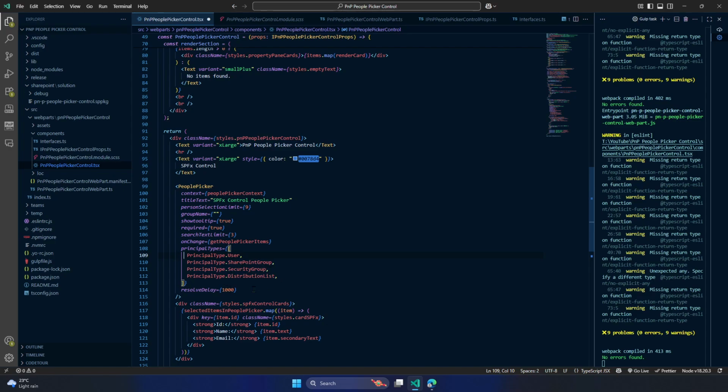Now result delay, that means when you type something, how long it will wait to return the result. By default it's 1000, that is in milliseconds, so it's 1 second. So I'm good with these things.